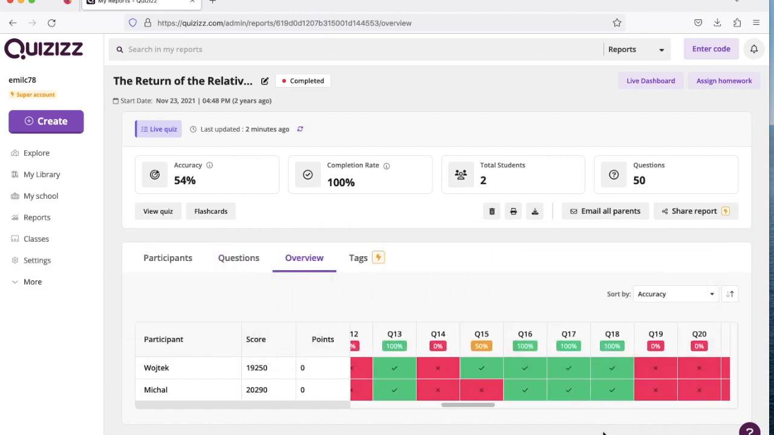quiz, and it is shown from a bit of a different angle, because maybe you want to see which question was the most difficult, which question was easier, which question was something that is absolutely easy that I want to get rid of, and so on. What I can do, I can also email the reports to parents. I can download it, or I can print it, and then I have the options of flashcards and viewing the quiz itself again. So there we go.